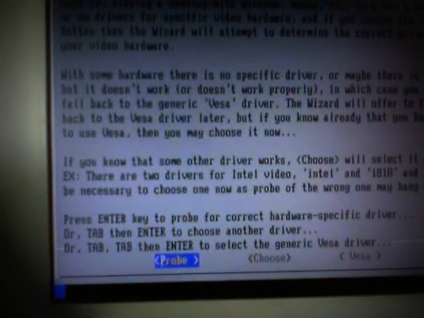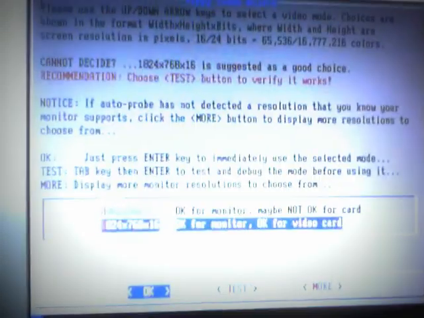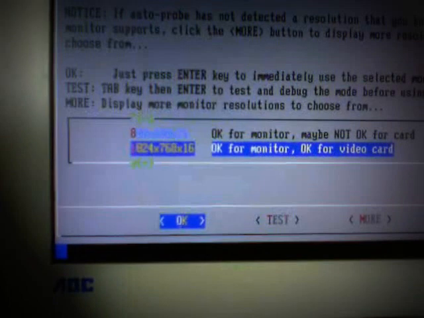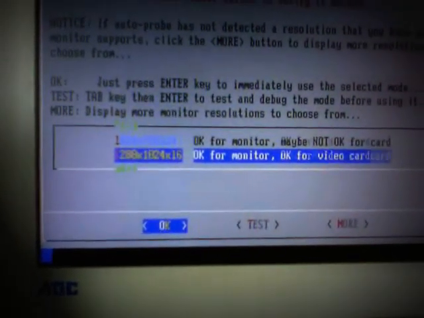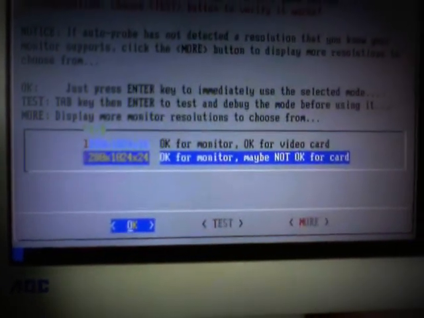Now it's asking me what sort of video I've got. I'm just going to do the probe, and then it should probe for my graphics card. Let's see if it does that, and then give me some sort of response. There it is, it's probing, and it's giving me some resolution. I'm going to use the downward arrow key to up the resolution to, there it is, 24, that's my max resolution. Click on OK and it should go, this is the first time I've run it, straight into Quirky.